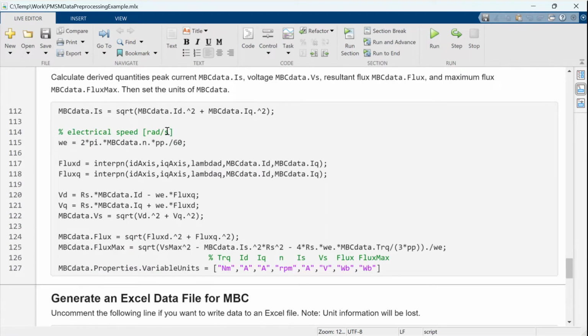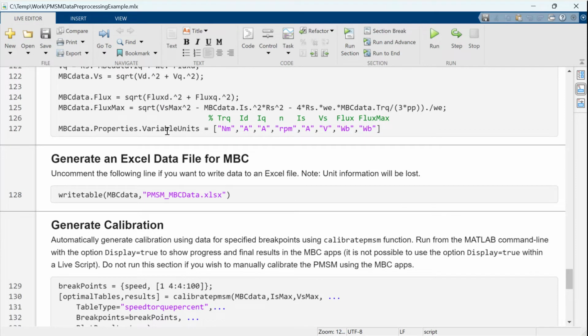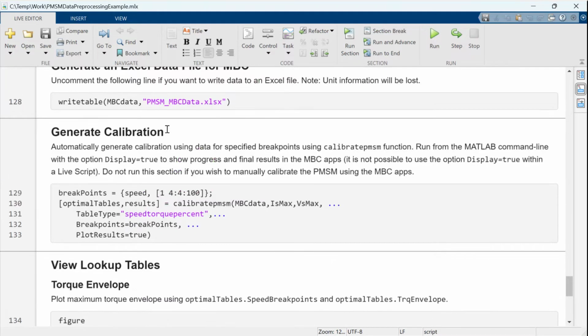Here, after generating the Excel data file, we'll have everything we need to go through the model-based calibration workflow. Our development team came up with an API script that invokes MBC Toolbox in the background, which generates the final calibration tables using a single function called Calibrate PMSM. I suggest that you go through the entire MBC workflow first to understand each and every step in the MBC toolbox, and then come back to try this single point API function Calibrate PMSM.